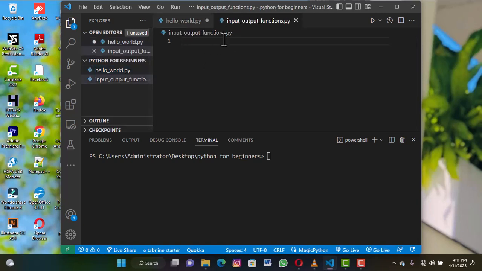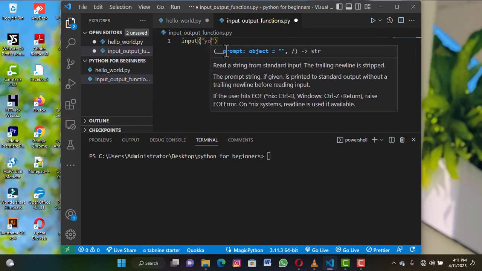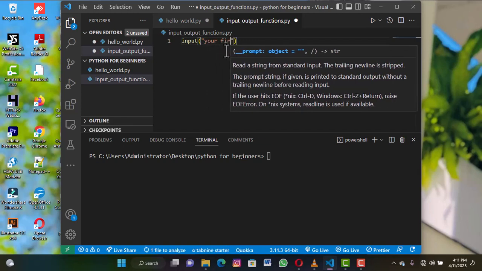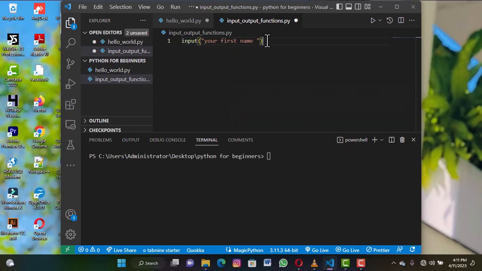Okay, so this is it. Then let's say you want to get information from a user. You use input. This is the input function. This is how you use the input function. This is how you get the data from your user.